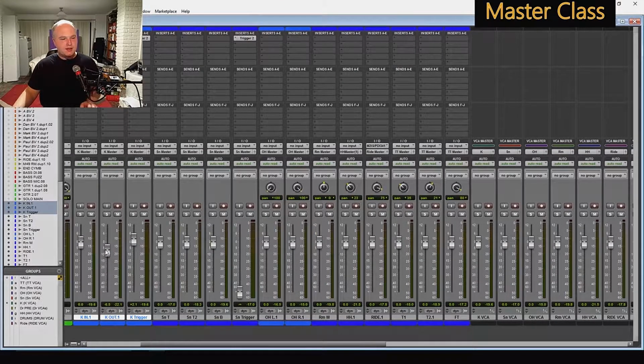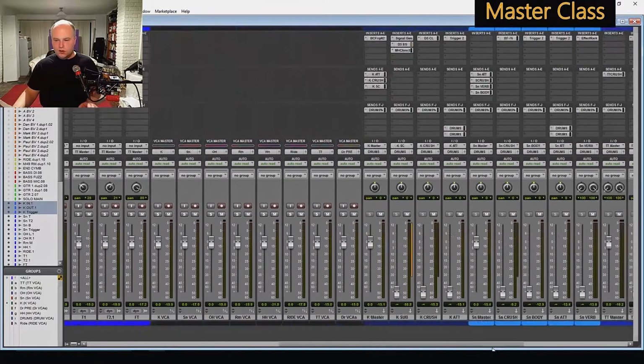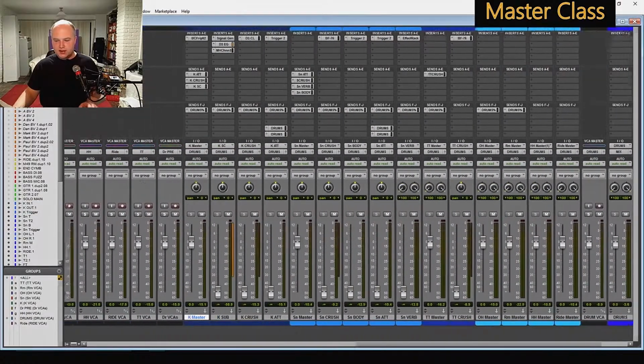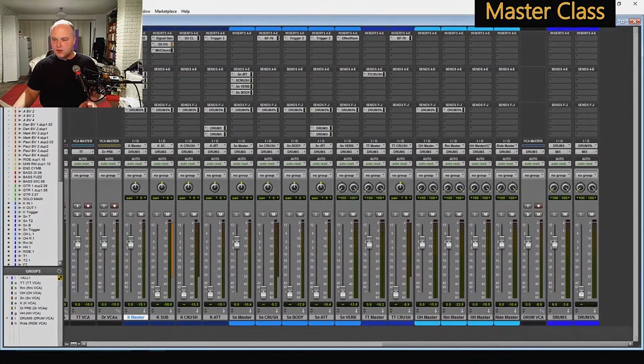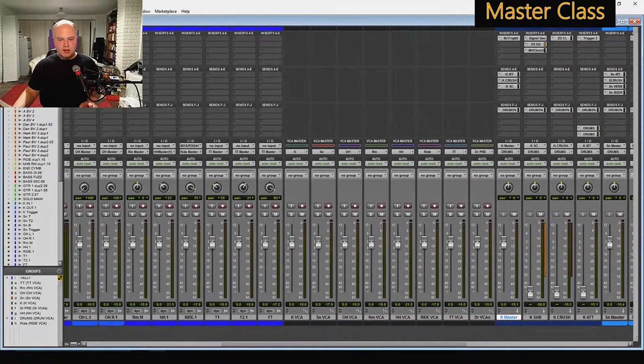That's VCAs. What I like about it is that if I'm working on the kick drum over here, all of these tracks here are solo safe. And what that allows me to do is I can solo up the kick drum, I can solo the snare drum if I want, for example. I can get the overheads.